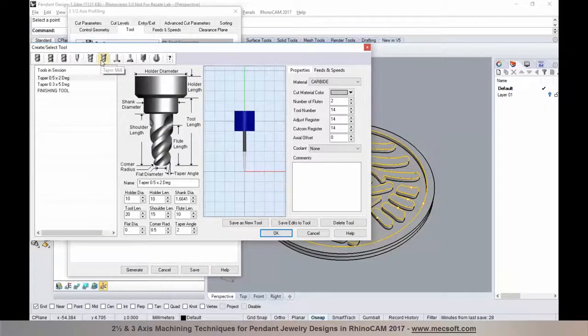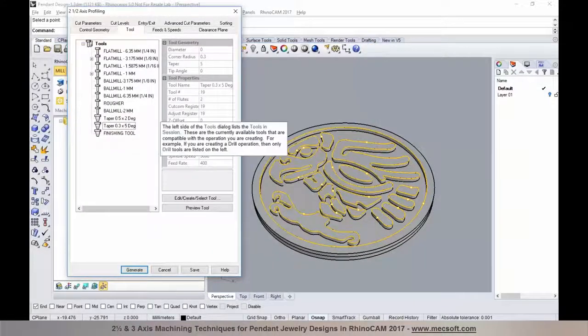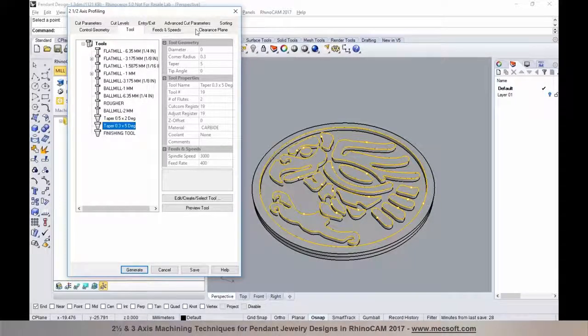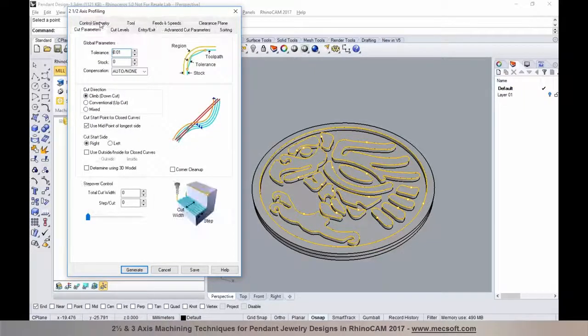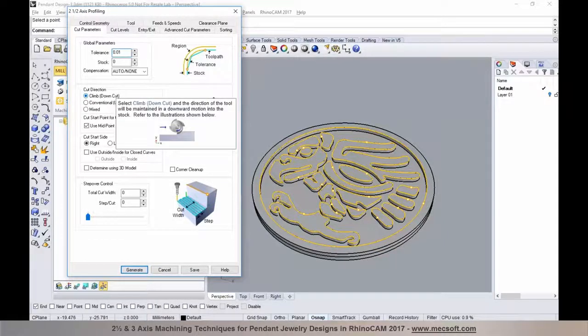So in this particular application, I'm going to be using a taper ball mill, where I have the taper angle at 5 degrees and a 0.3 millimeter corner radius. So these are commonly used tool types in here. So I'm going to pick this tool for the profile operation, and then I'm going to go over to the cutting parameters, where I could set the tolerances, stock allowance. I'm going to choose my cut direction to climb.